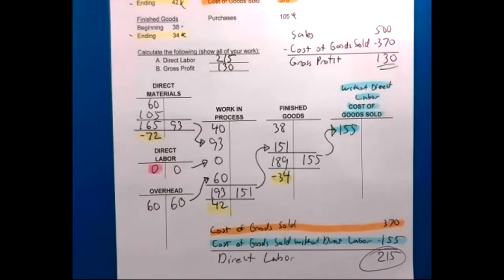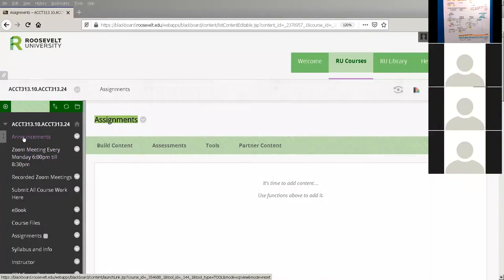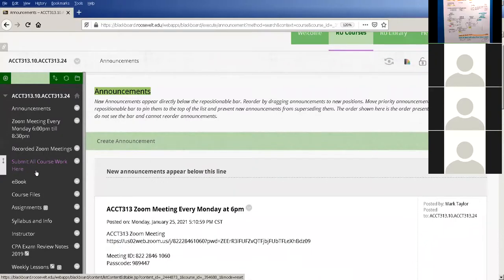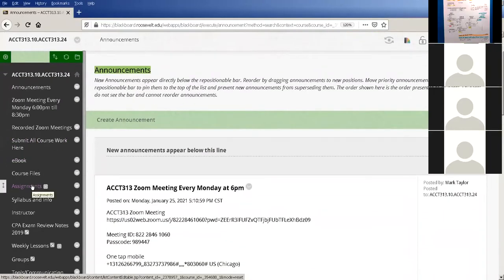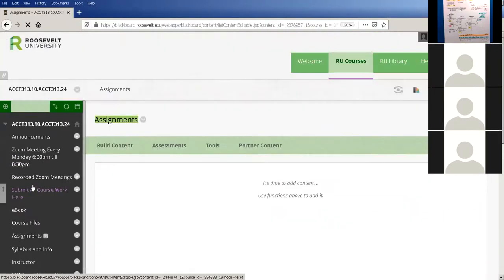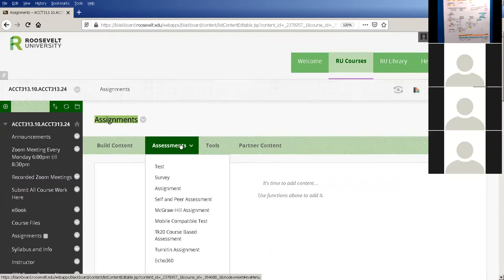Okay, so the next thing I'm going to do, I'm going to show you the assignments and where you're going to submit these. So I'm going to share the screen. You come here to the announcements, but if you go down to assignments, there's nothing in assignments right now, but that's going to soon change. And this is how we make assignments. We click on assignments, go down to assignment.